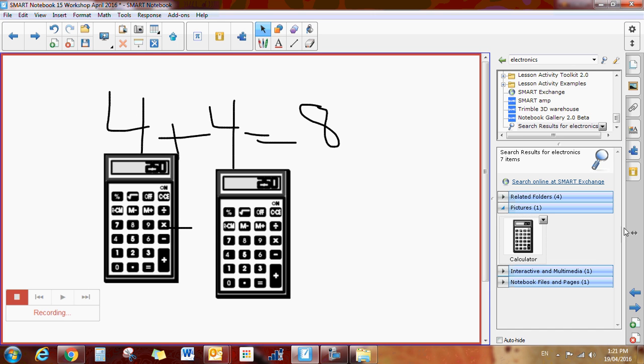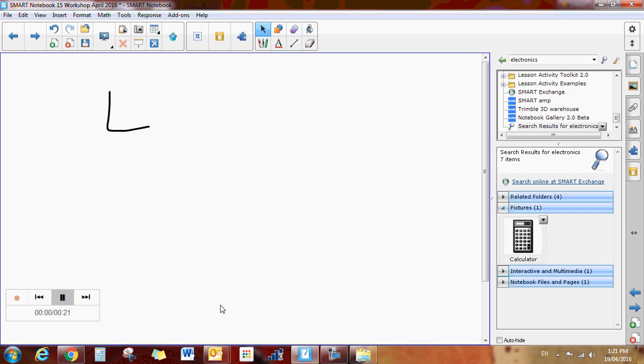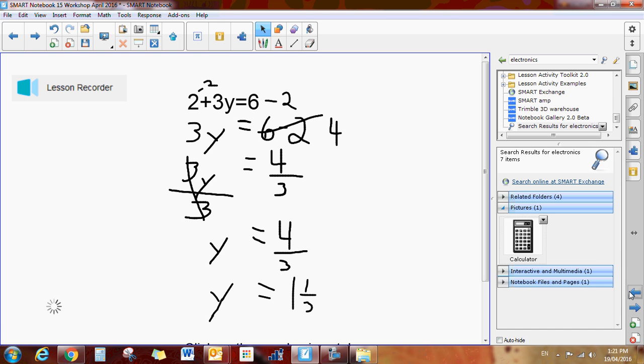When I'm done recording, I simply press stop. Okay, and now I've got my recording. If I press play, it will play back whatever I have written or done on the screen at the time. When you leave the page, okay, we'll go out into my previous page and I'll come back.